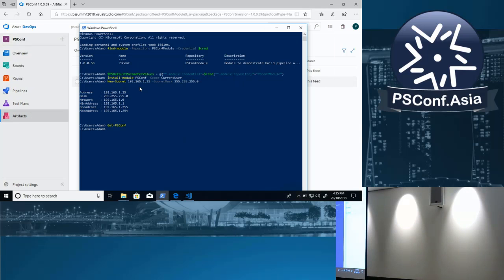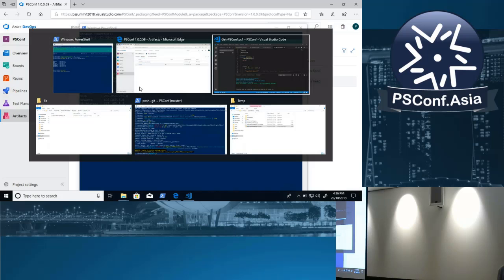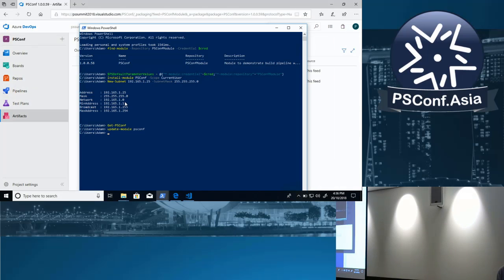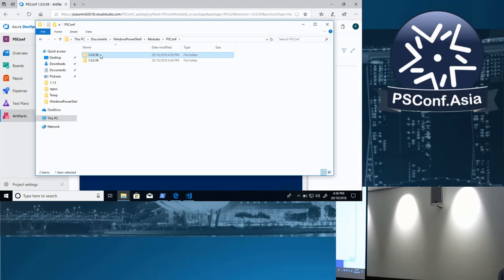So now what we want to do is actually update that module. If I do update module psconf, it's going back to Azure DevOps, back to that repository. It should see the new version. What we should see in the folder. Okay, that's done. I now have a new version in my modules folder, and that's going to have the new file in there.